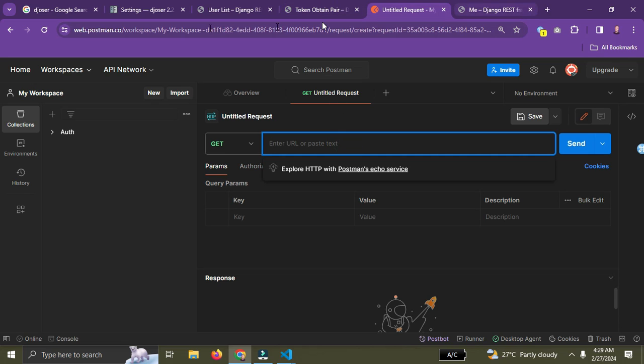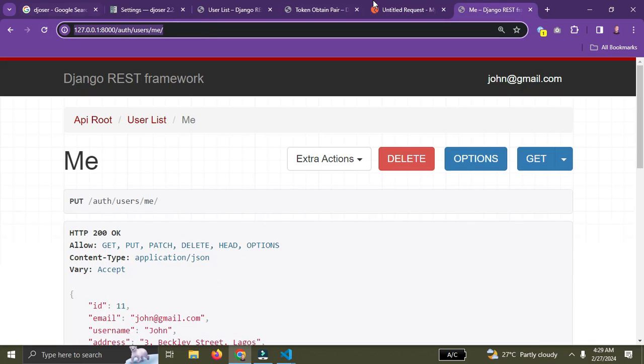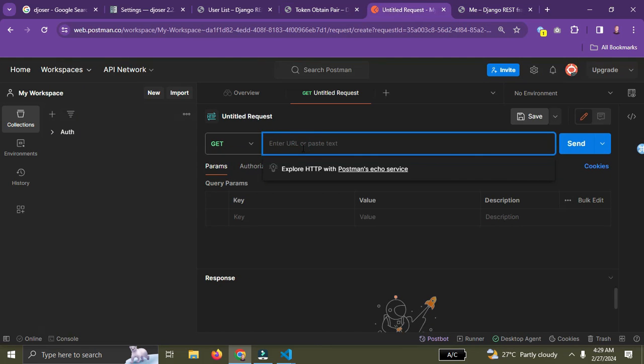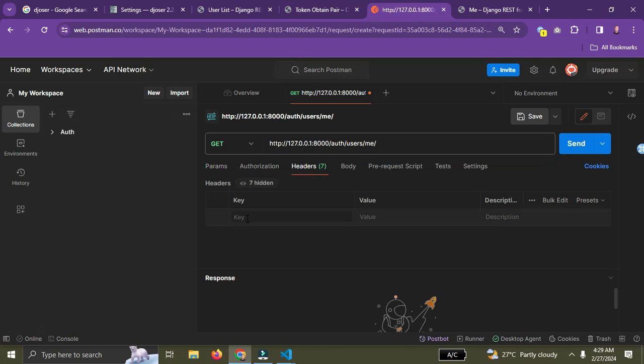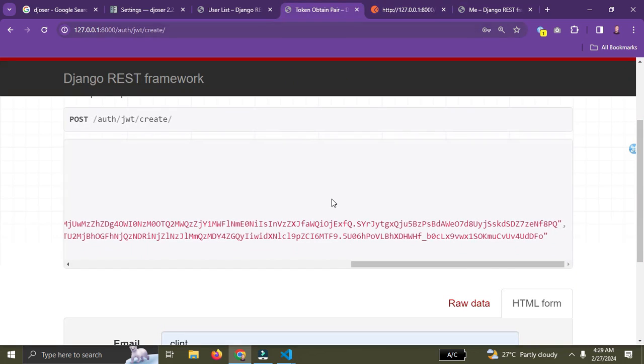First of all, let's go down to the endpoint. This is the endpoint here. Copy, Ctrl C, and then you can paste the endpoint here. After you've done that, click on headers. You can see we have headers under here. Click on headers. Then we're going to add the key as authorization, and then the value is JWT, then the token itself. So we're going to copy the token from here.